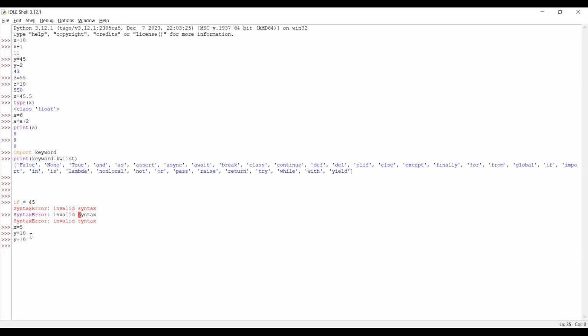Got it? So now I'll say z equal to x plus y, and assign my value. I'm going to say print z. So we are getting the output. In a similar way, I can reassign the values: x comma y equal to 45 comma 88. Now I can say print x plus y, and it's going to give an output.